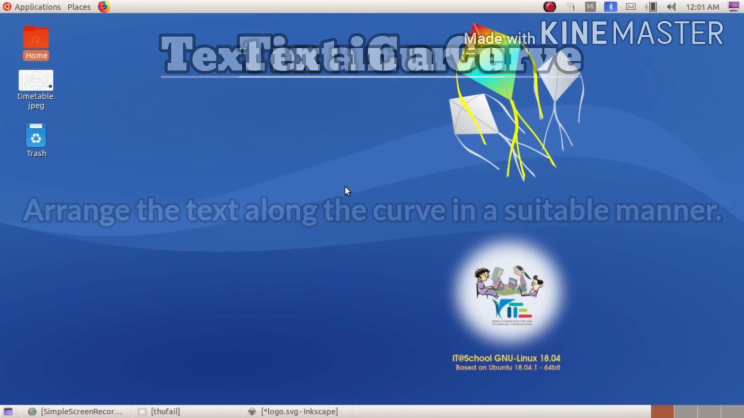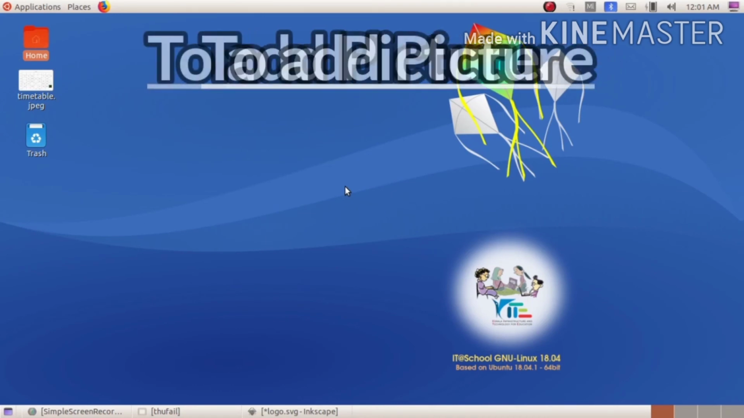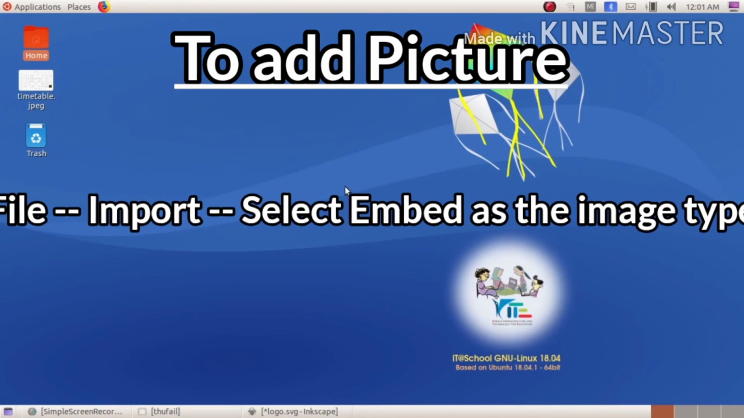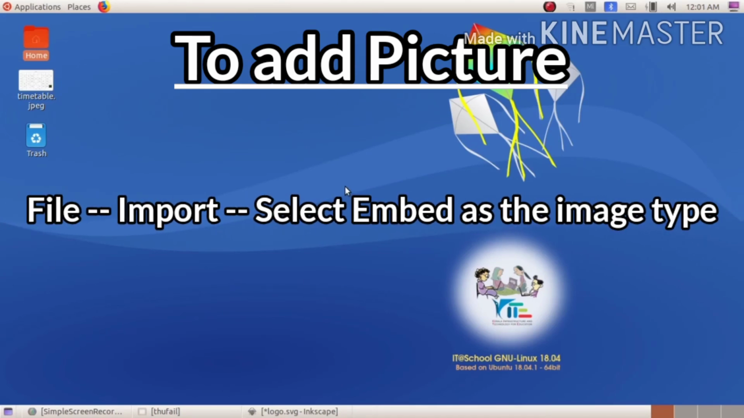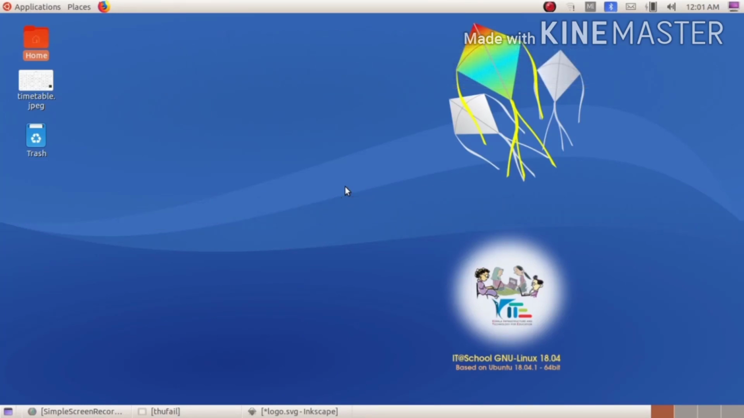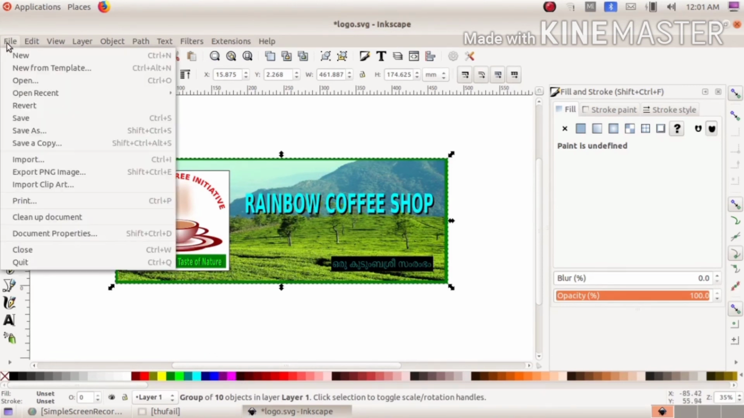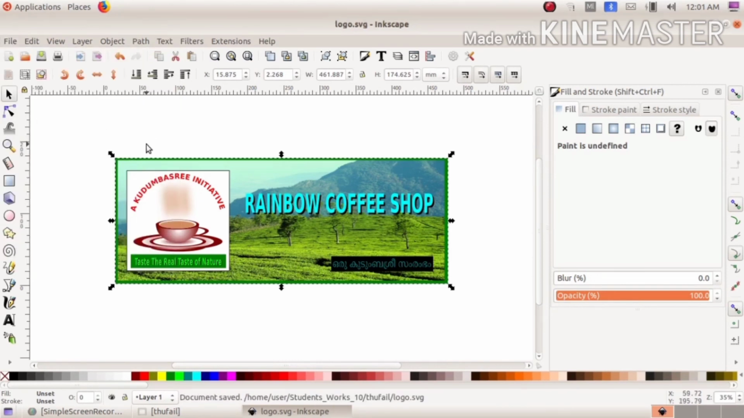Then we discussed how to include pictures in the banner. To add a picture, choose file, import, and select embed as the image type. So these are the important activities done so far today. Now let us save the banner. For saving the changes we have done today, let us just click Save from the File menu. Now the updates are saved.